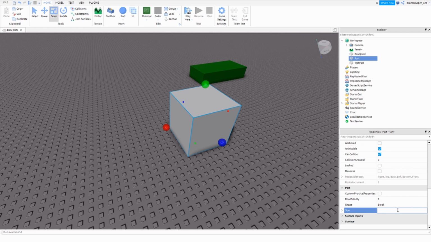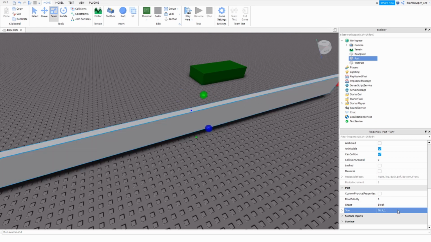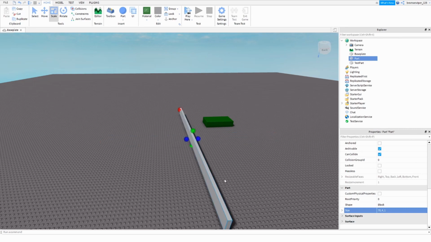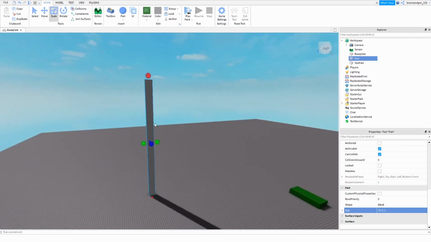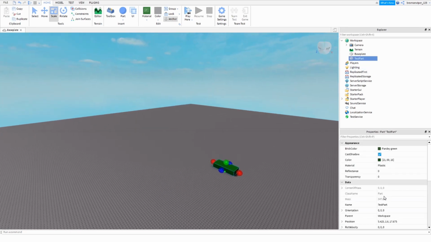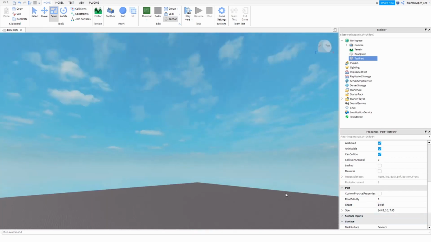Let's do, on the y-axis, 70. On the x, let's do 4. And on the z, let's do 1. So it's going to be very tall, not very wide. Oh, it's XYZ, messed up. I was thinking it was going to look like this, but I messed up my axes. But yeah, it just changes the size pretty much. So those are pretty much all the properties of a part. They're pretty small.